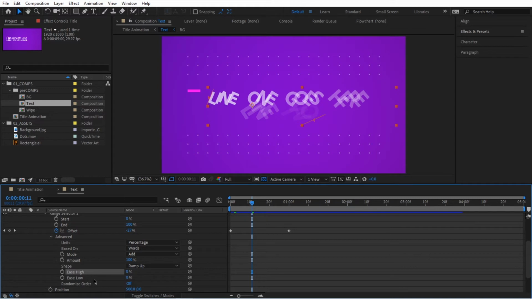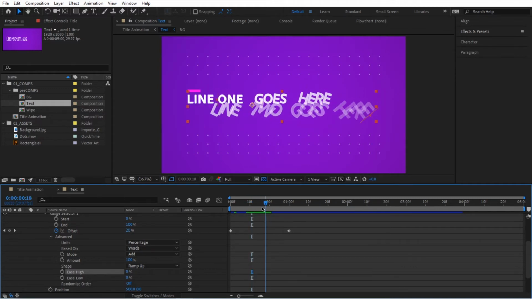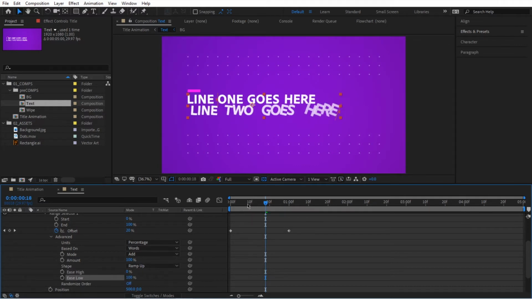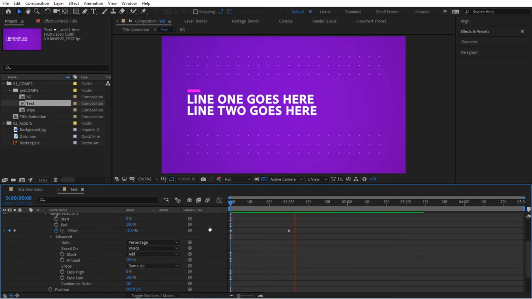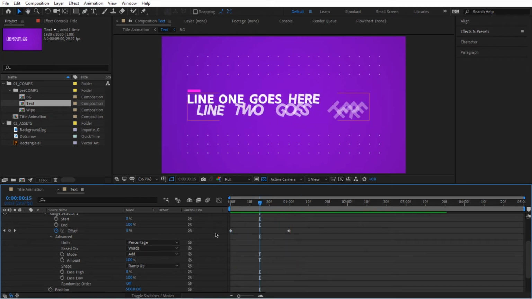All right, ease low, it's for when it arrives. So I want it to be smooth as it arrives individually. So we can set this ease low to something like 100. So now if I preview this, you can see it's looking very smooth and I like it. I like what I see. So we can adjust things again.